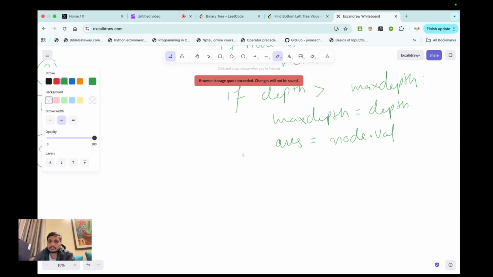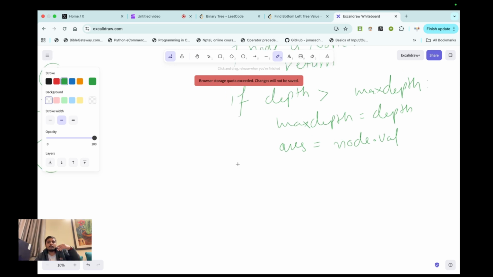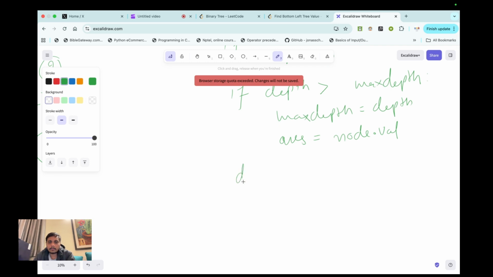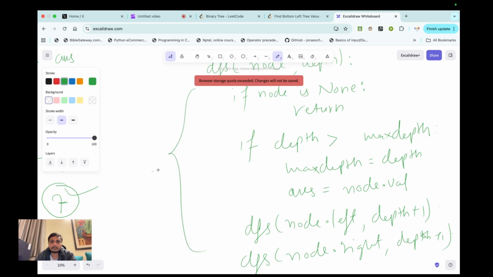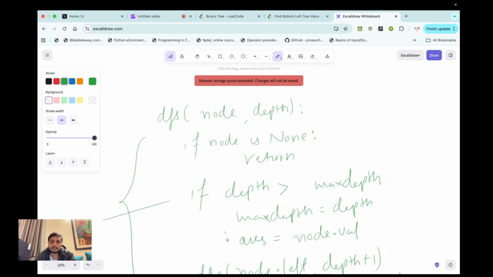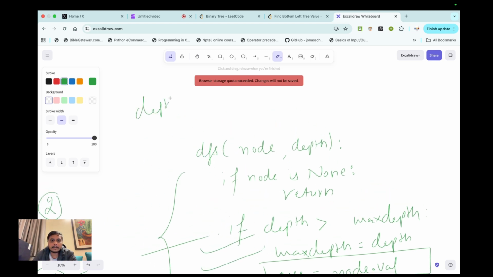Once you have performed this process, once you have arrived at a new level, then you are going to call this DFS for the left node first with depth plus 1, and then you will call node right with depth plus 1. That's all. That's how you will extract the answer right here. Cool. So it's a simple problem. If you know how to calculate the depth of a binary tree, then this problem becomes obvious with a little bit of critical thinking, and you are there.